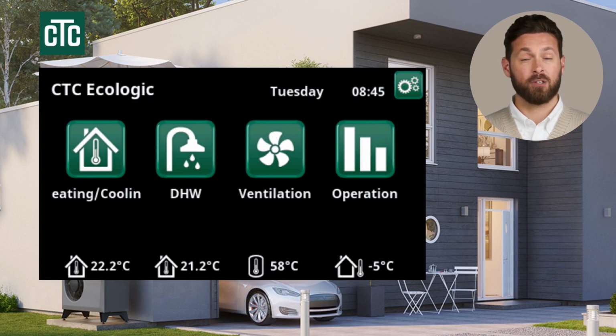The controller has 3 main buttons and 1 additional button on the screen. Heating or cooling, DHW tank, operation, additional technical button in the top right corner. The ventilation button will be absent from the screen if the system does not control ventilation.